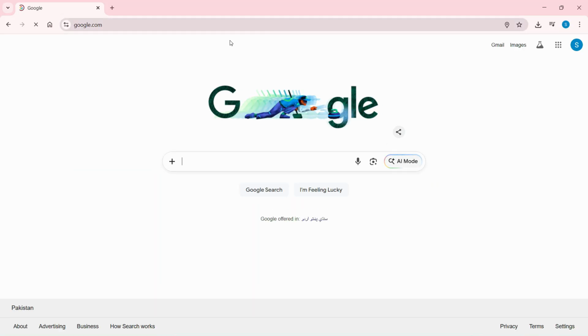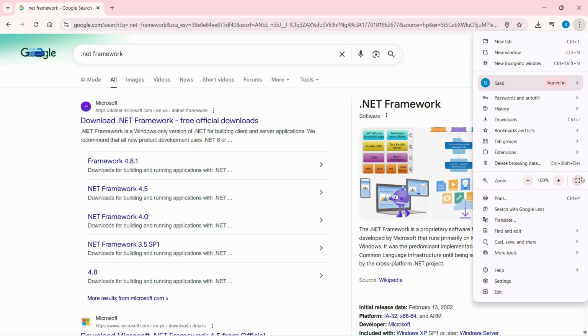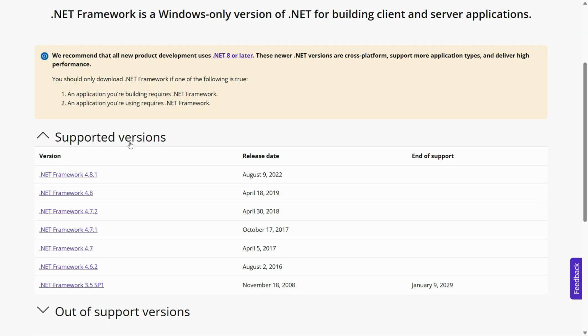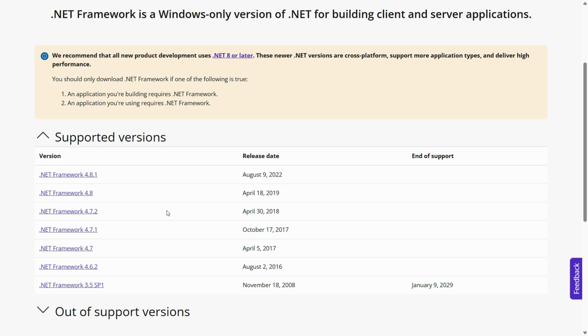First of all, just go to Google and write here .NET Framework, and it will show you this official website. From here, you can download the latest version of .NET Framework. Click on that. After that, we have the latest supported versions like 4.8.1, 4.8, 4.7.2, and others. But we need to check the error to see what version is required. So it says 4.0, your error might be different.